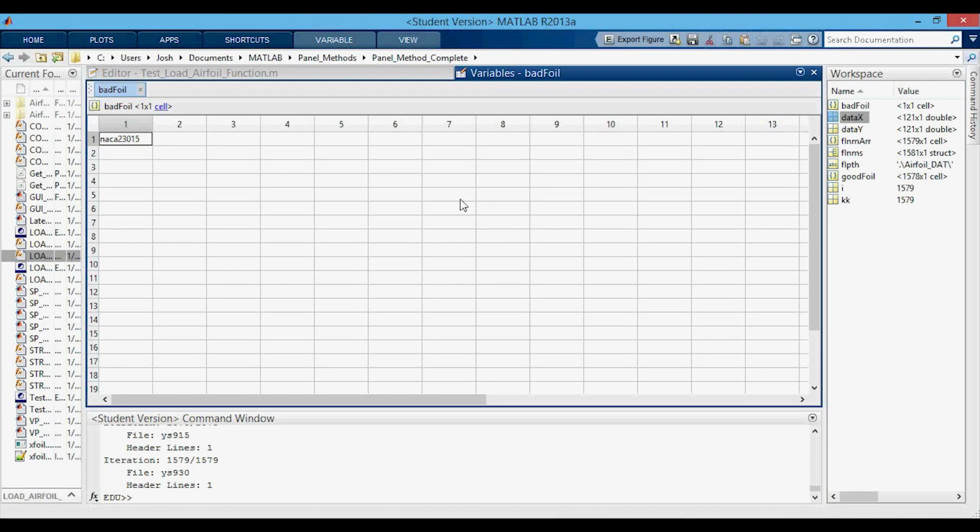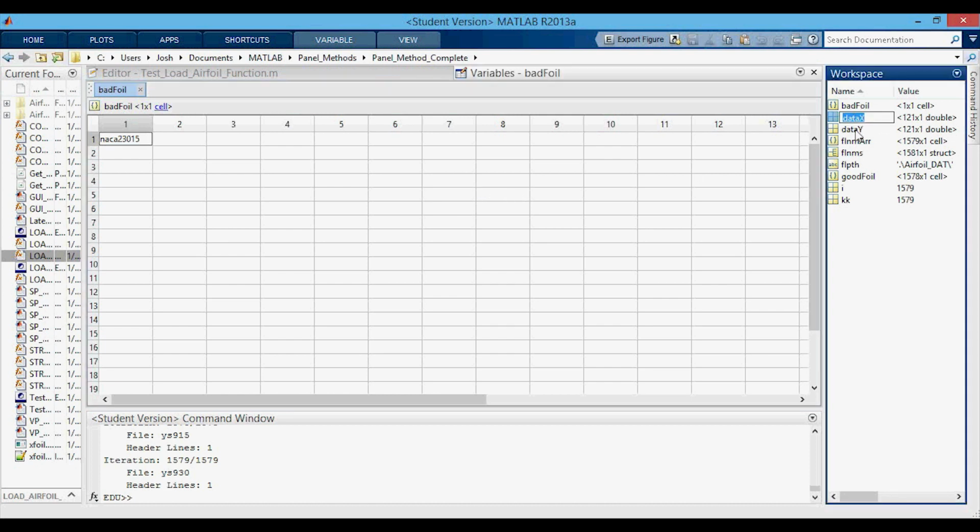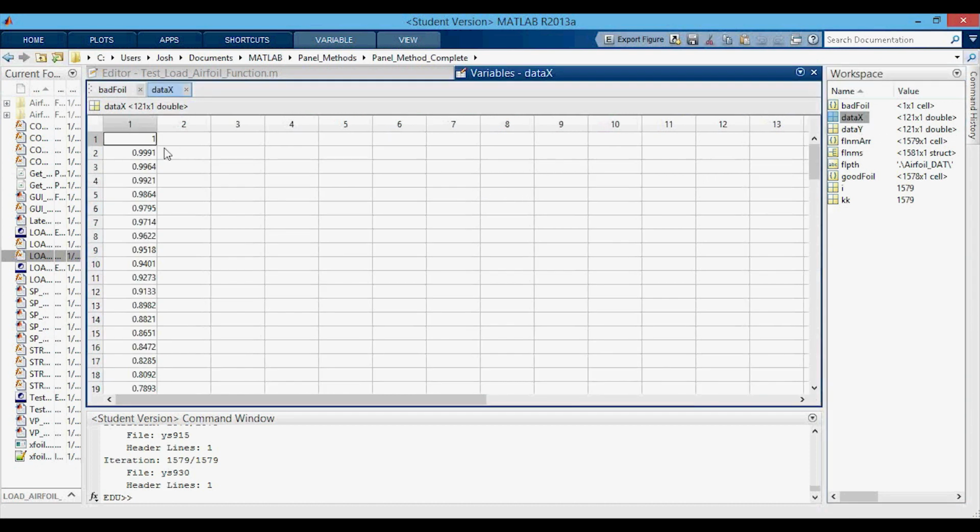So my load airfoil function seems pretty complicated, but there's another way that you can do this that you might prefer. My code essentially just reads in any file and converts the output to the Selig format, which is shown here. If we open up the data x that the function returns, you can see it starts at the trailing edge, goes to the leading edge, and then goes back to the trailing edge again.